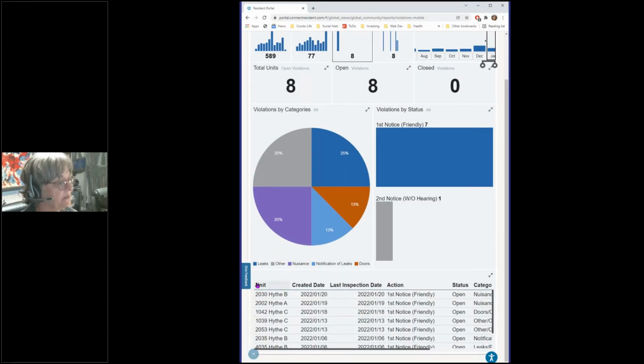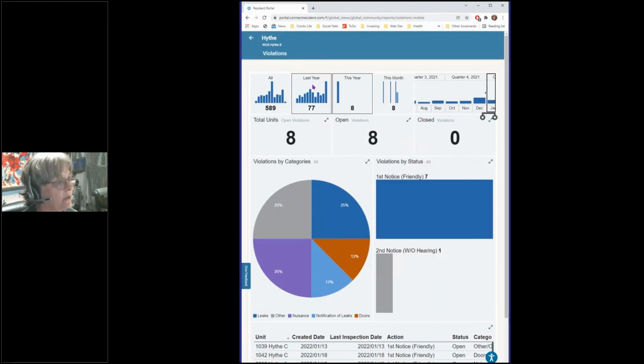Okay? And you can click the unit column to sort them by unit. So if you wanted to know what the violation was for 1039, the first one in our list, you would see it down here. Still, you can't click it and get more details. But if you are trying to find a violation and to know generally which year it occurred in, this is a great way to find it.